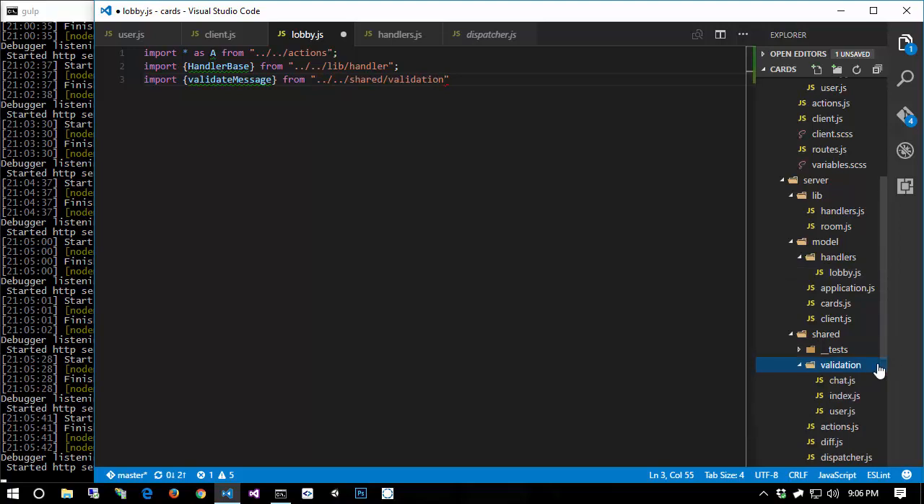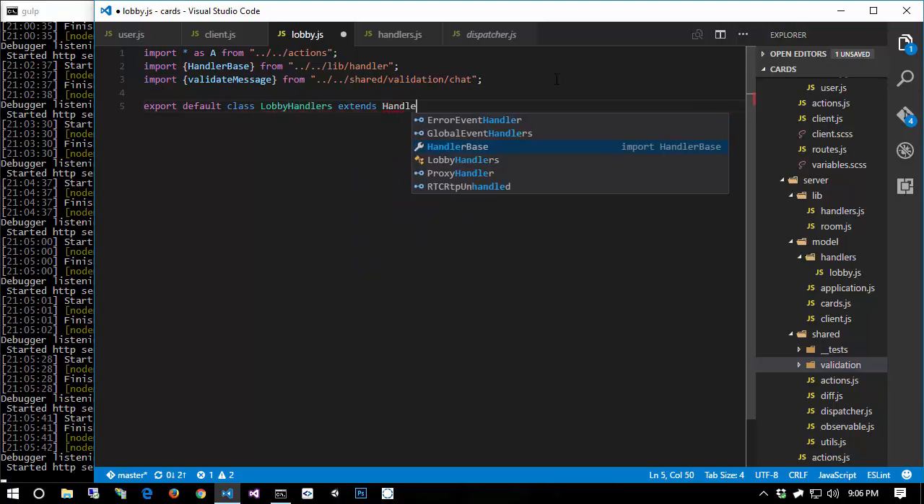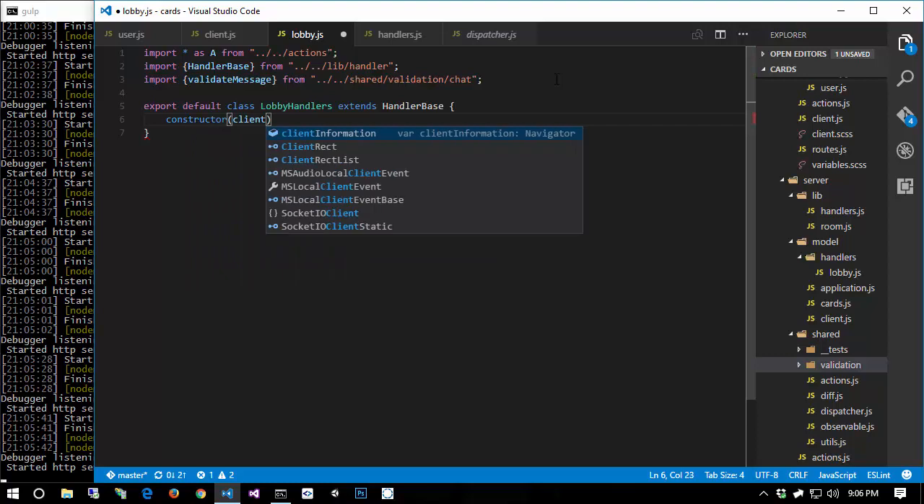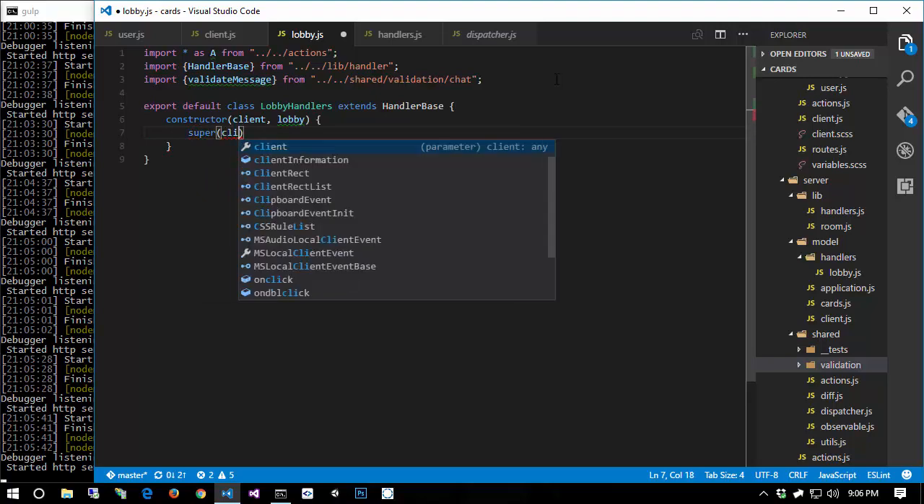And what did I call that? I think I just called it chat. Yeah, it's just chat. Then I'm going to export default class LobbyHandlers extends HandlerBase. And it's going to have a constructor of client. And it's also going to receive a reference to the lobby, which we haven't created yet. And it's simply going to say super(client).